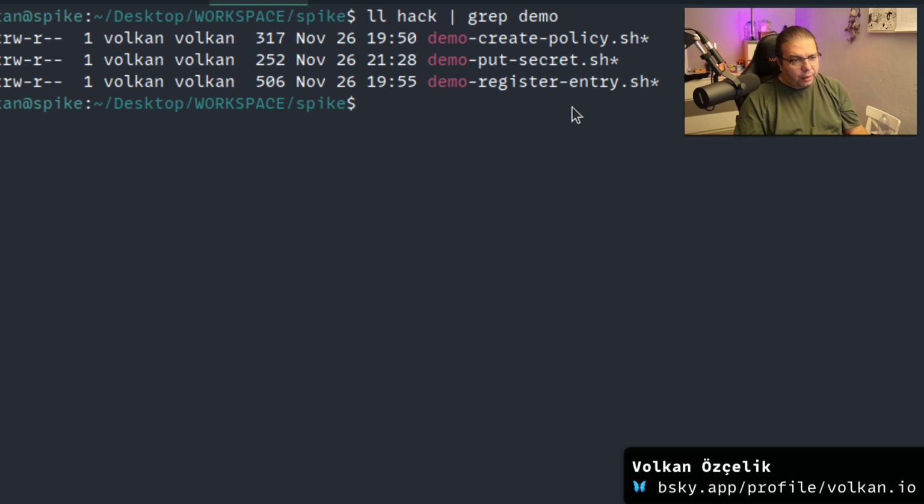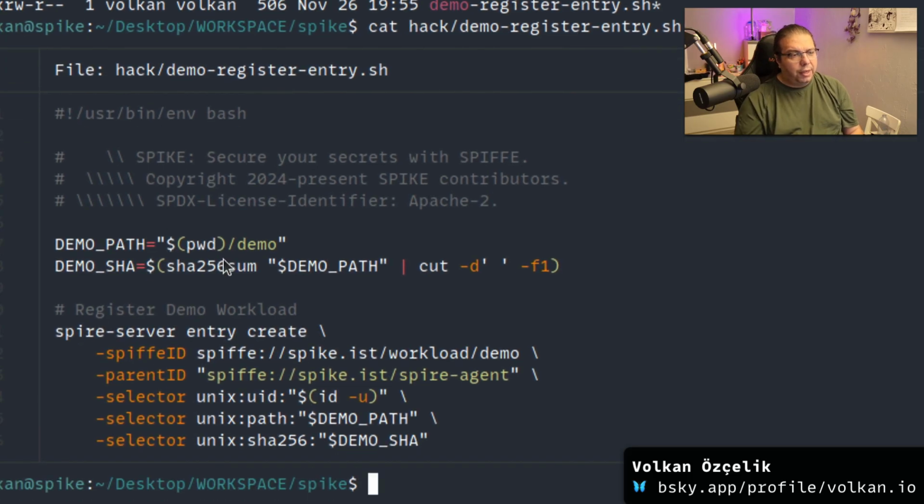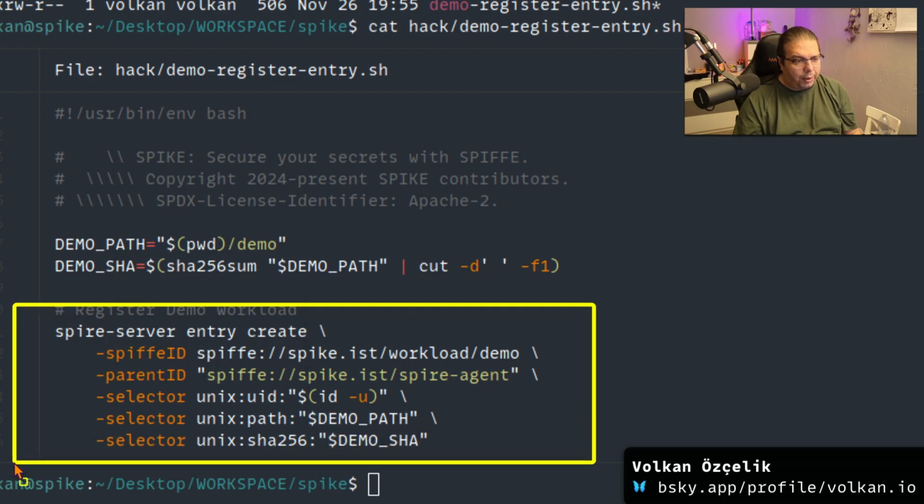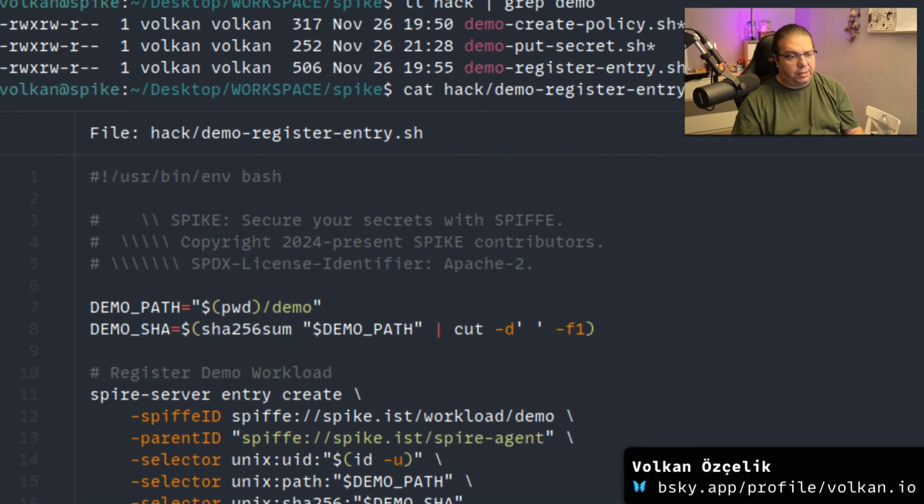So we have a demo register entry. Let me first talk about that one. Let's say cat hack demo register entry. This creates a SPIFFE registration entry on the Spire server. Without this registration entry that you see here, let me circle it out, the demo application won't be able to talk and fetch stuff.